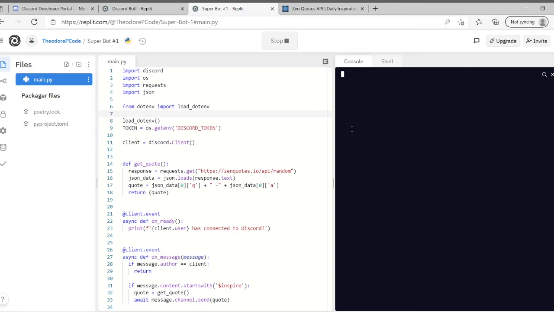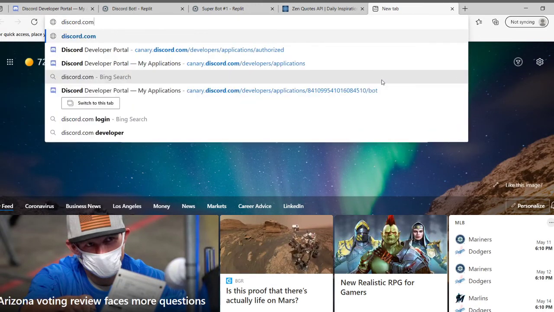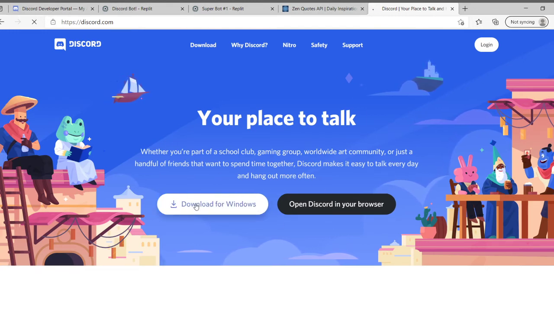Now it says, and let's wait. Superbot, which is the name of my bot, has connected to Discord. So let's go to discord.com, and we can either download or open it in our browser. But for the sake of you guys, let's download Discord so I can show you how this works.